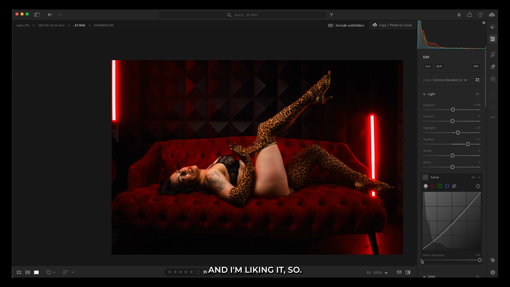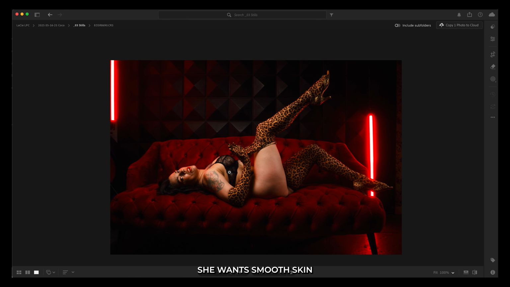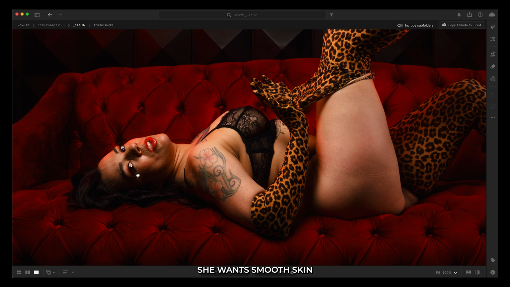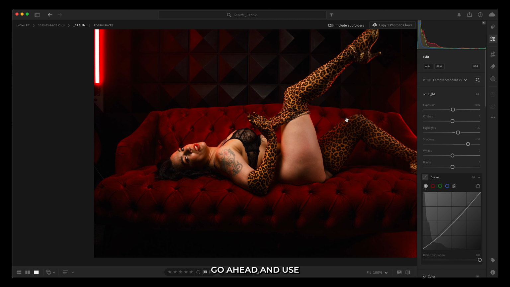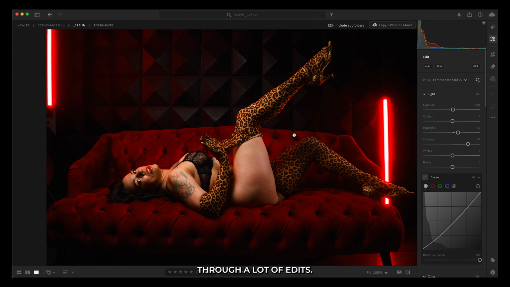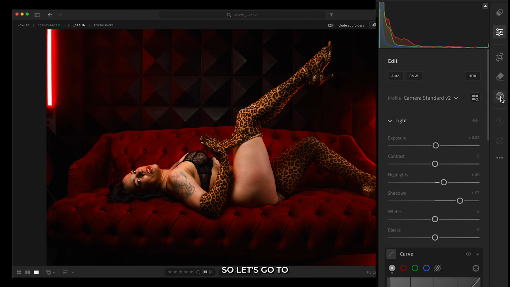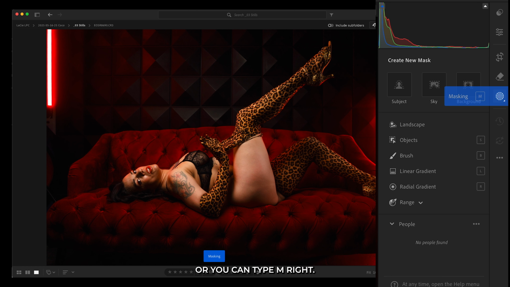And I'm liking it. So, but let's say she wants smooth skin tones, right? She wants the smooth skin, right? You can see a little imperfections. I don't care, but some people do. So let's go ahead and use some masks. This will get you through a lot of edits. So let's go to the masking feature right here. Or you can type M, right?